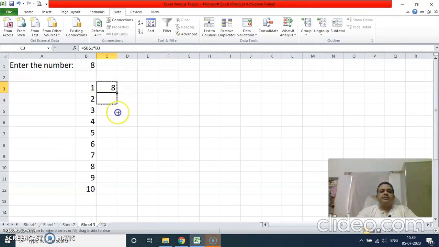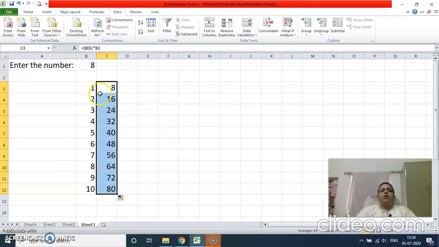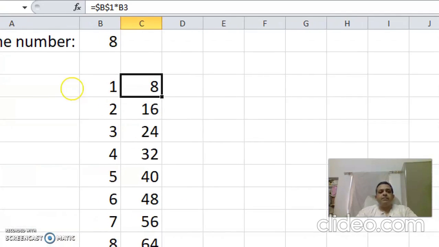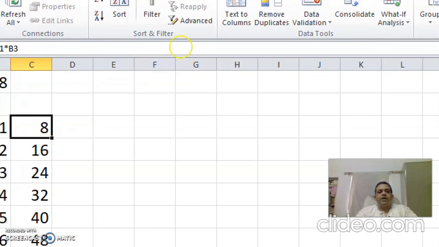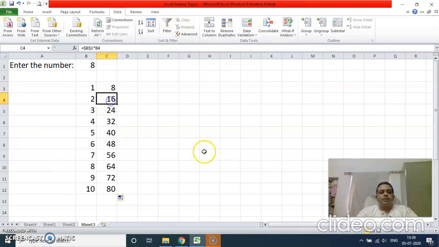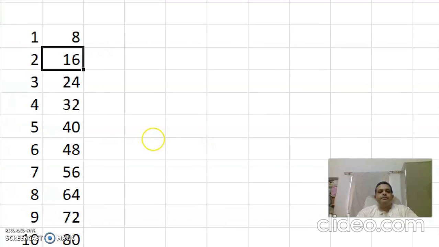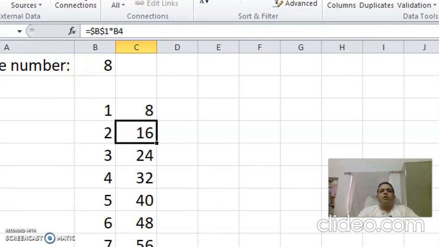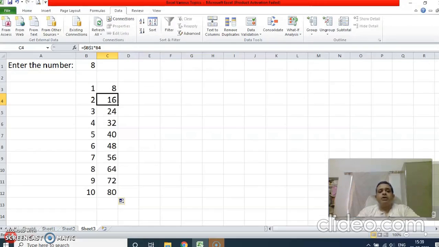Now when you drag this, you are going to get the correct table of the number 8, and you see how the cell referencing is changing. On the first it was $B$1 multiplied by B3. When you take it to the second one, see the referencing here. It is $B$1 multiplied by B4. Only the second cell referencing has changed, because it was relative. It does not have the dollar symbol, so only that is going to change.